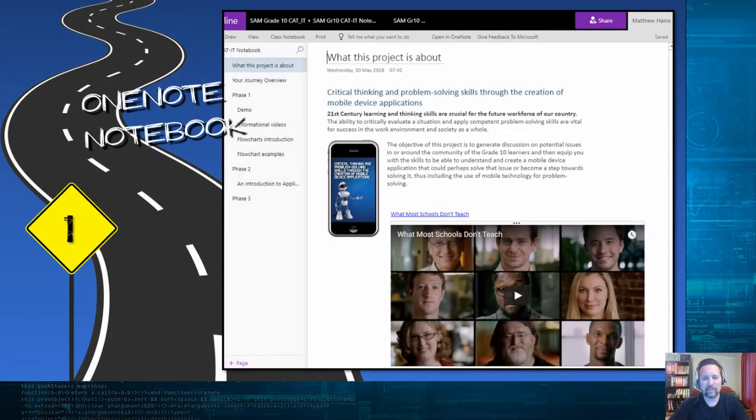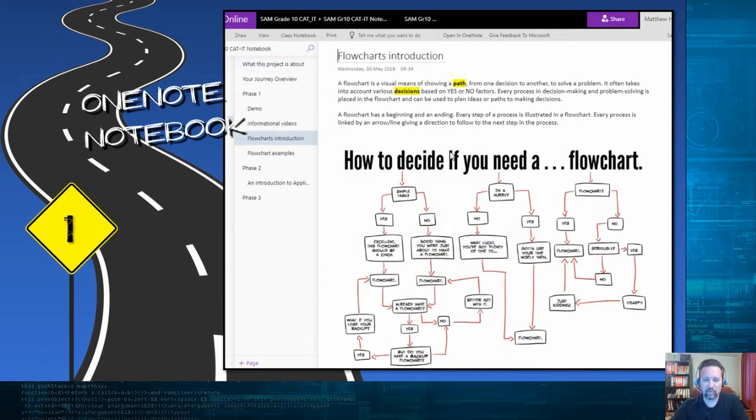Phase 1 was getting the students introduced to what the project was all about and introducing them to OneNote. They were in Teams and they opened up their OneNote files through Teams, just to show them what the divisions and pages all looked like. So here you can see I had what this project is about, your journey overview, phase 1 demo, informational videos, etc. Their OneNote books were all set up for every student, plus information that I thought was relevant to put in there. Another page was flowcharts.